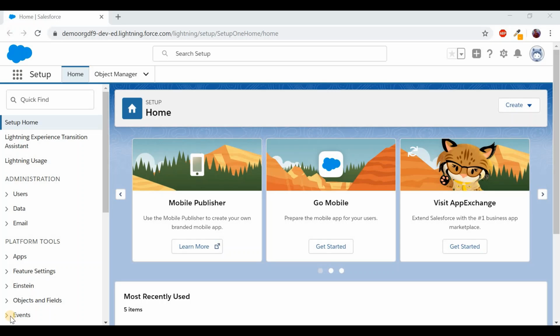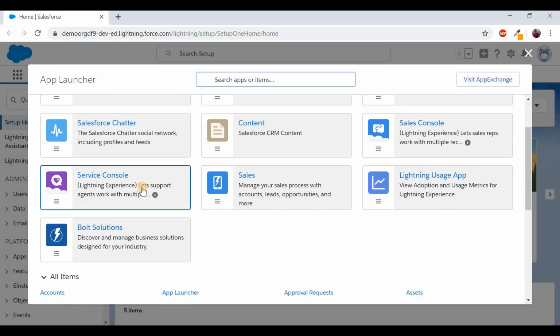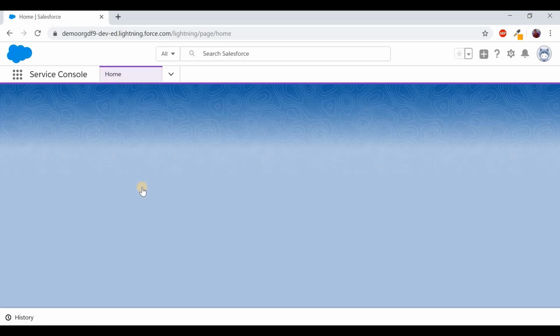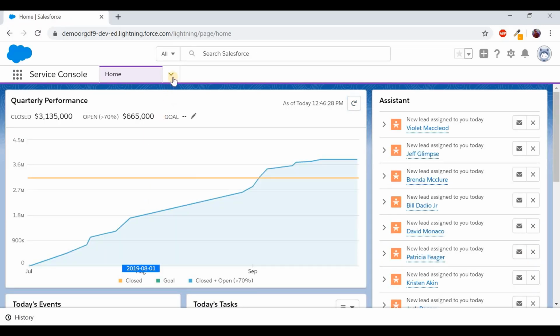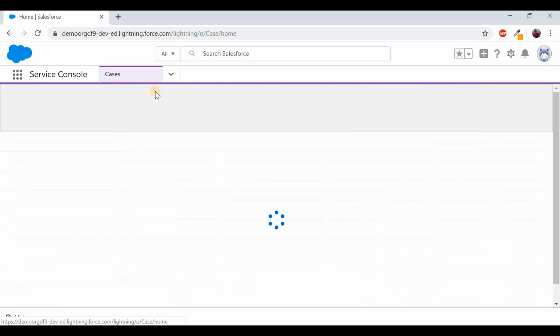Okay, now we'll try to understand how the Service Cloud application looks. I will click on this app launcher icon, scroll down, and navigate to the Service Console application. Now the Service Console application will have a set of tabs, but all of them will be displayed in a vertical tab bar, unlike any other application. We'll understand why they have designed it in this particular way. As Service Cloud is all about cases, we'll navigate to the Cases tab here.